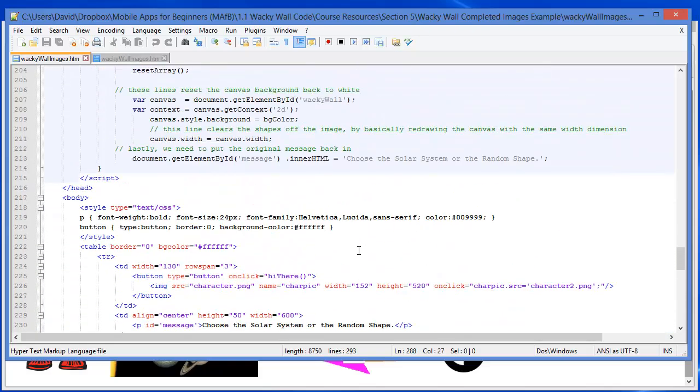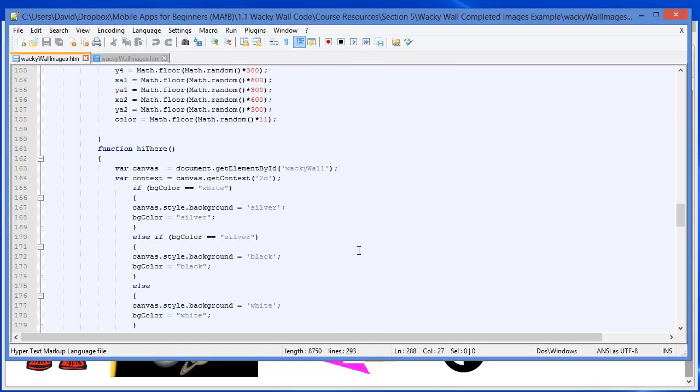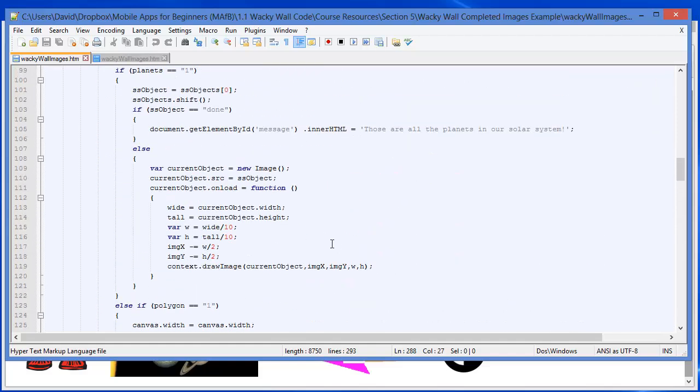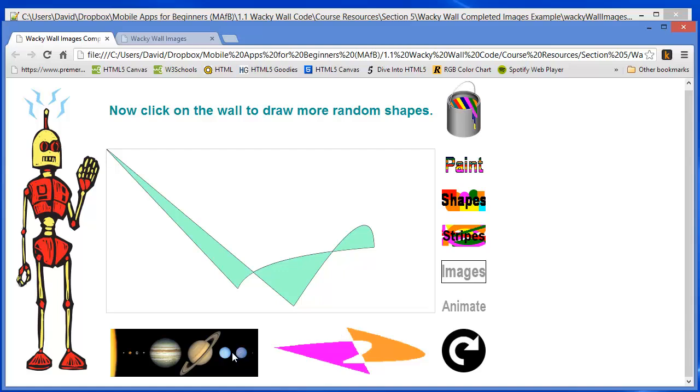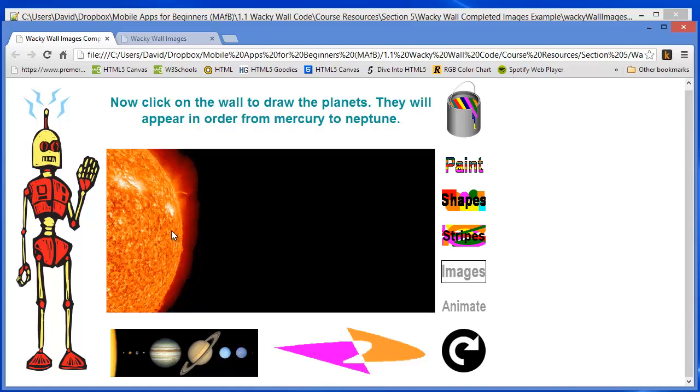One other thing that might be good to explain in this code that we've been looking at is how we use the XY coordinates of the mouse click to draw the planets on the canvas. Let me demonstrate it one more time. Notice how the planet appears in the middle.